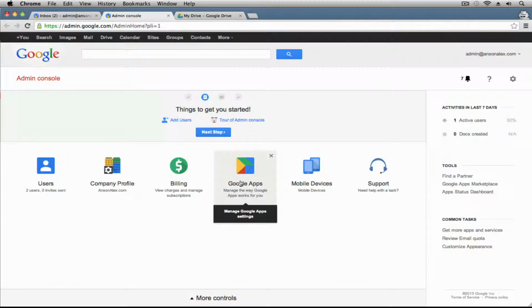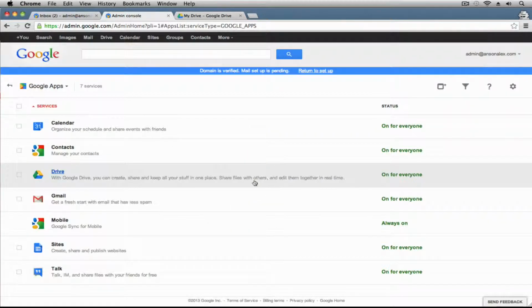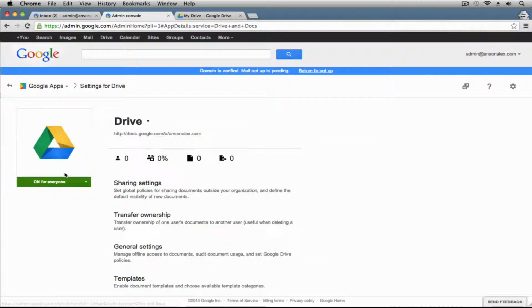Okay, so now that my Google Apps admin console has loaded up, we're going to click on the Google Apps icon here on the dashboard, which is going to list all the services that we use as part of our Google Apps subscription, and we're going to click on Drive because we want to specify some particular sharing settings for Google Drive. Once we click on Drive, you'll notice that our first option is our sharing settings.